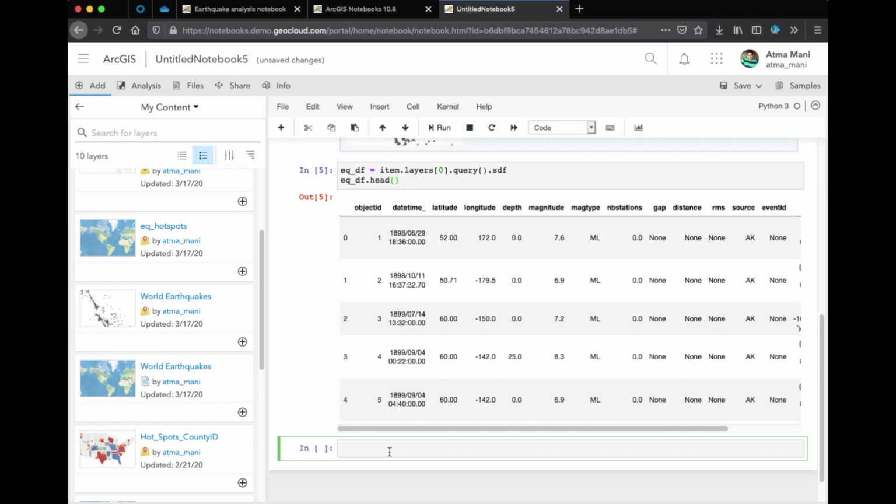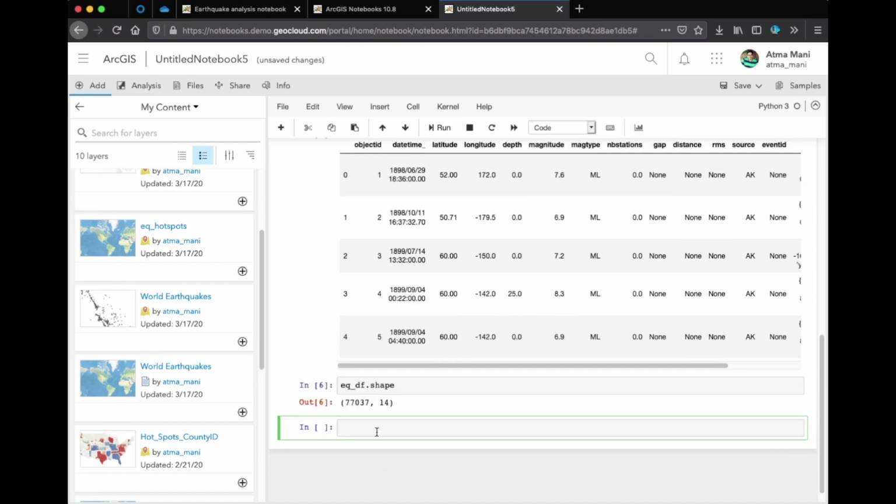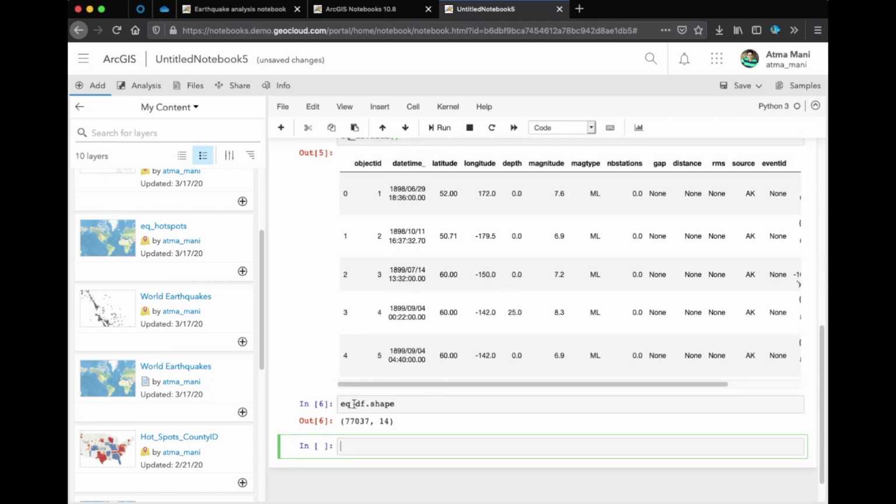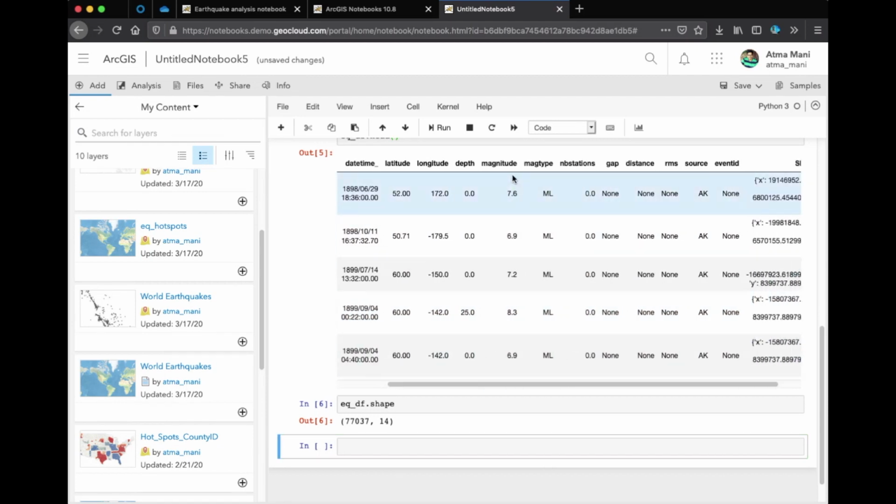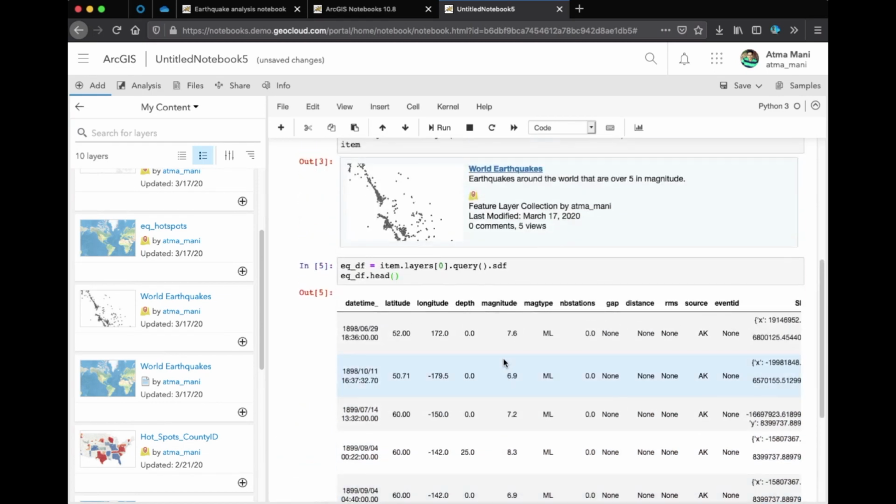I'm interested to see how many records and columns there are, so I can just call the shape command, and I know there are 77,000 records in this data frame. Next, I want to make some quick maps and quick exploratory analysis on this. If you notice, there is a date time column, there's a longitude, latitude, and then there is a magnitude column that contains the magnitude of these earthquakes on the Richter scale. If you notice, this data set only contains earthquakes that are over 5 in magnitude.